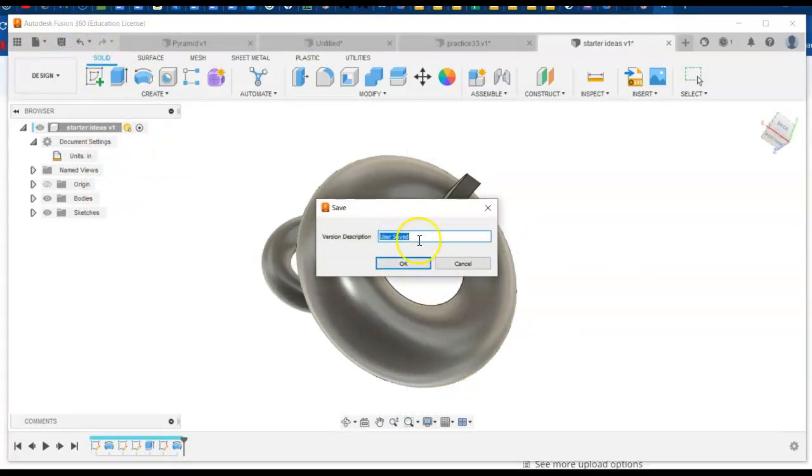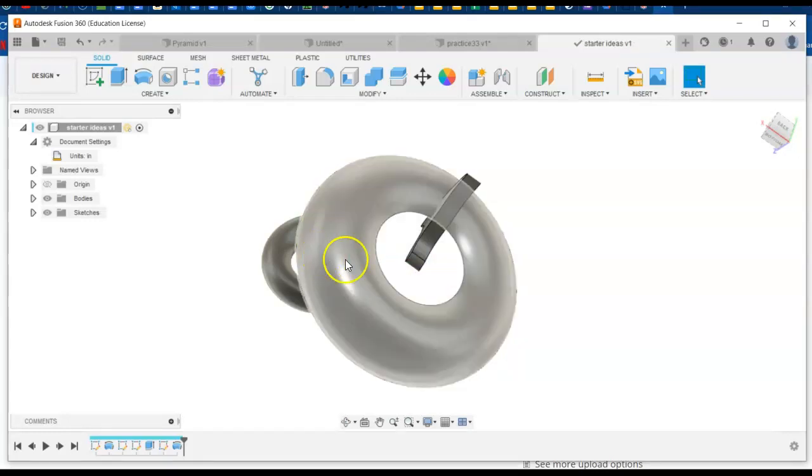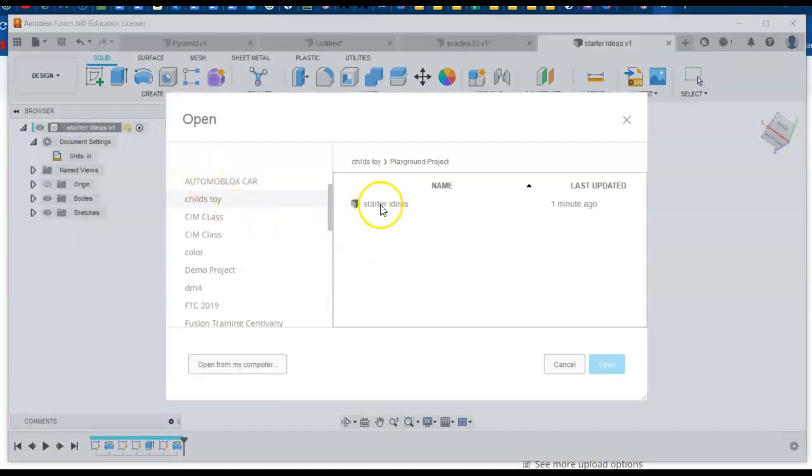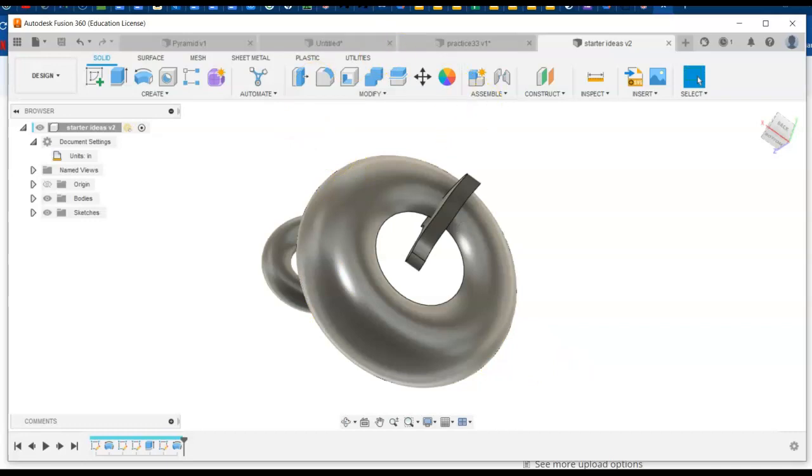And now this pops up. It says version description. So I can be like starter ideas 2, maybe some kind of word like discs, whatever. Now I'll have that version saved separate from the other one. And when I go to open, I should be able to look through and see the different versions. Starter ideas. Different versions. Okay.